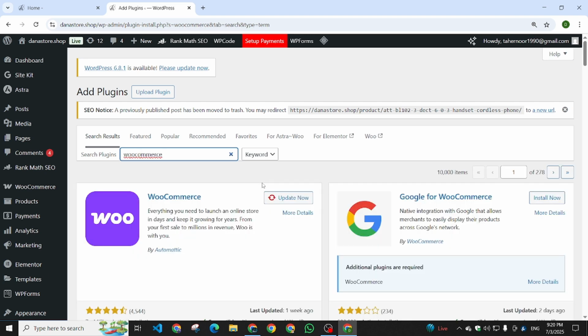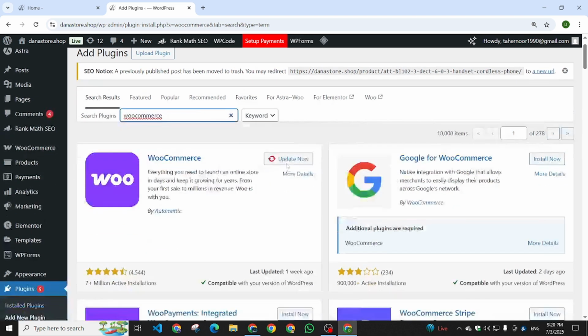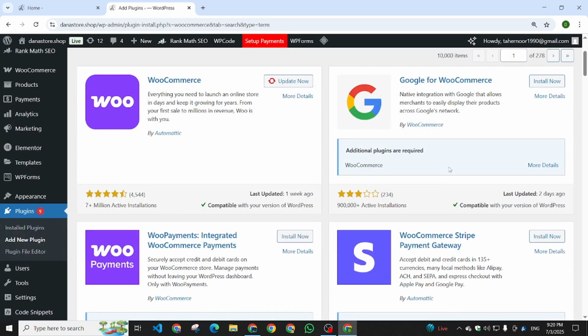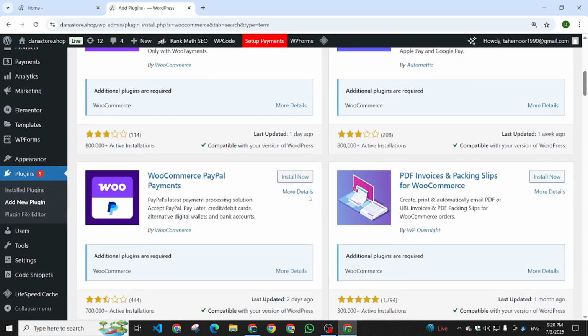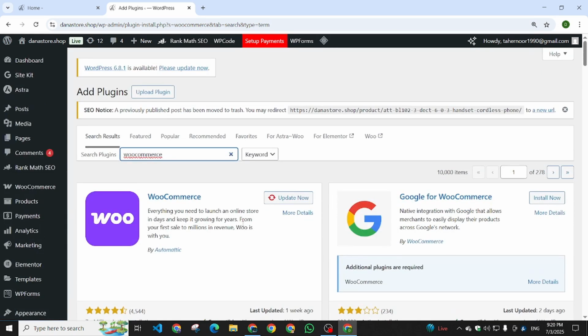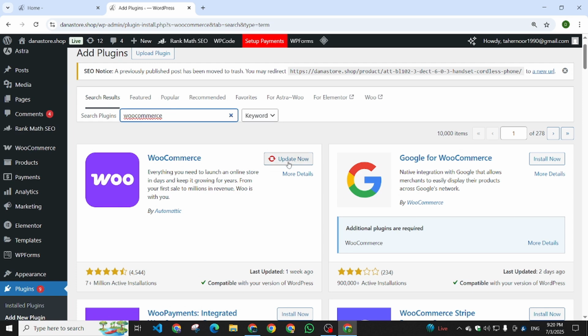So when I search the WooCommerce plugin name, then the WordPress plugin section shows me lots of plugins here. The main WooCommerce plugin is this one, WooCommerce. This is totally free. Here it says update required. I don't want to update or anything else.